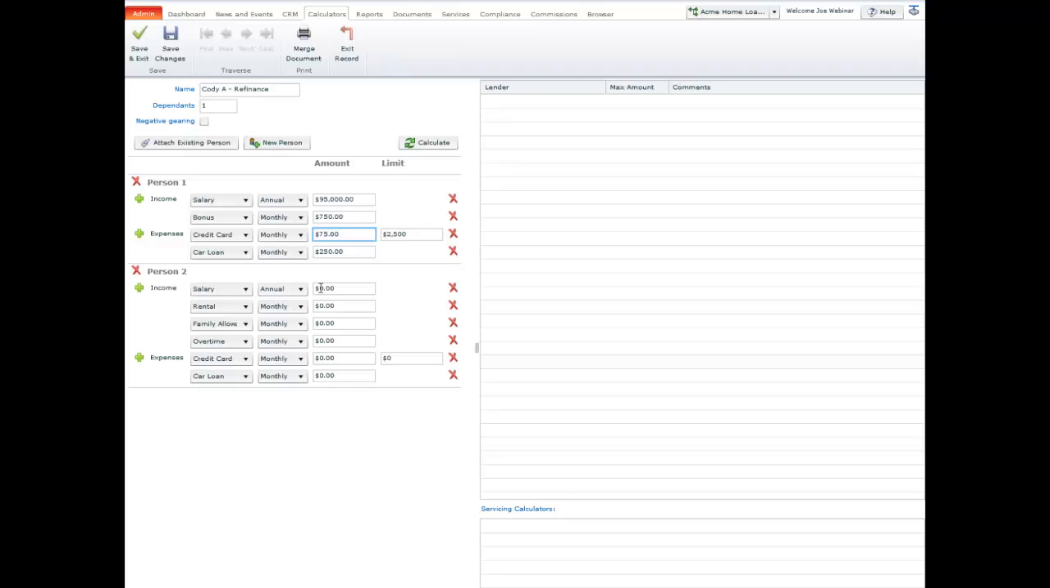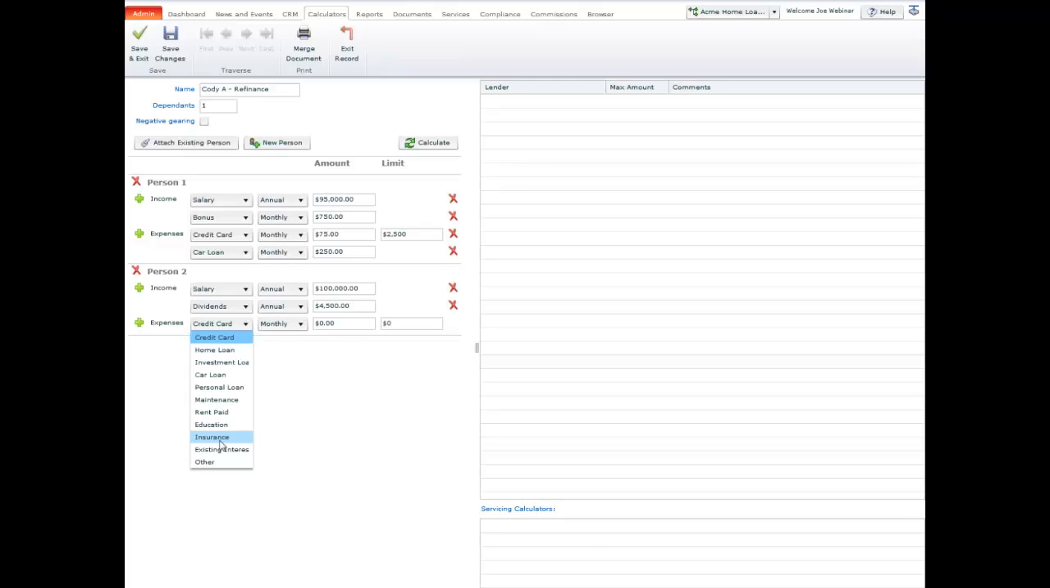Person two has an annual salary of $100,000 per year. One more. Let's say they have some dividends from shares annually. Say it's $4,500. And that's it. And we'll say they have a store card. I thought there was a store card here somewhere. Other, monthly, and the amount is, I don't know, $50 per month.